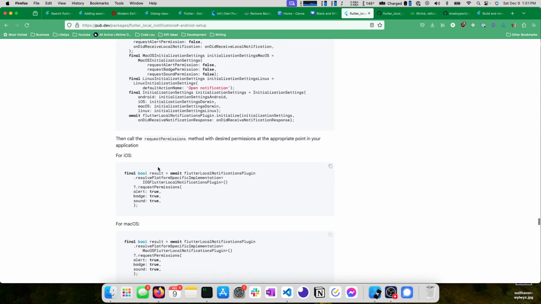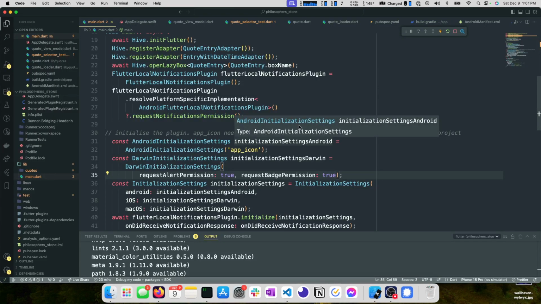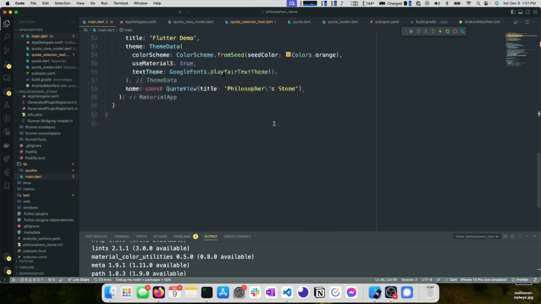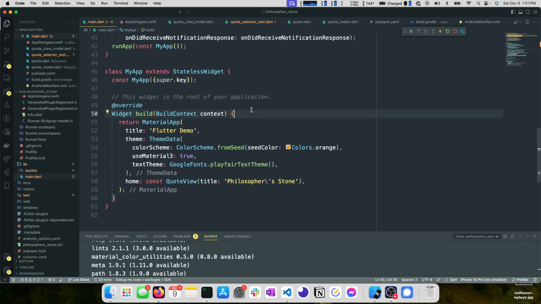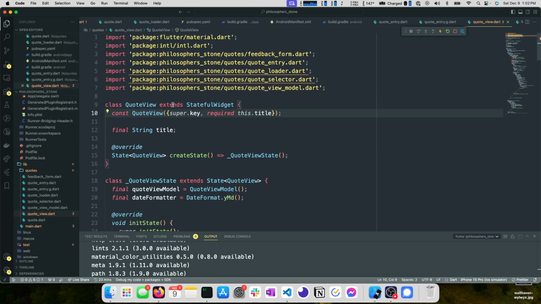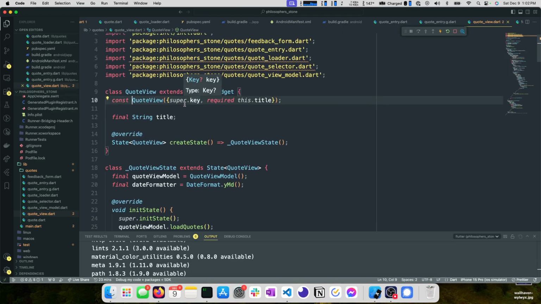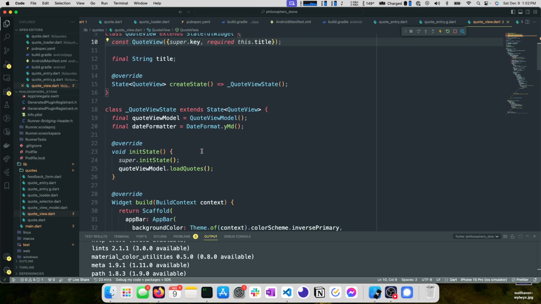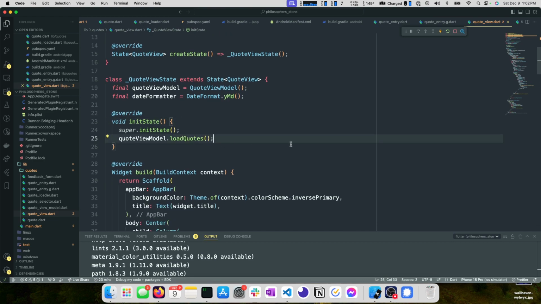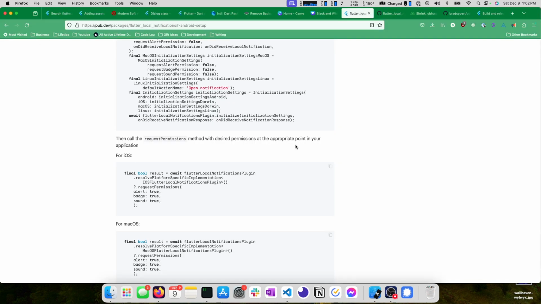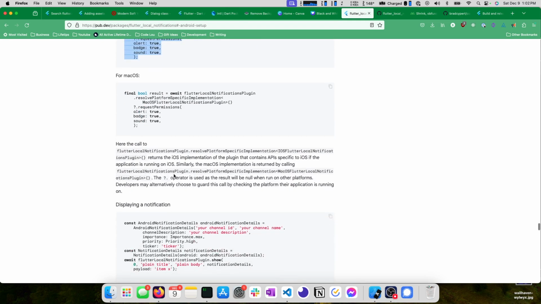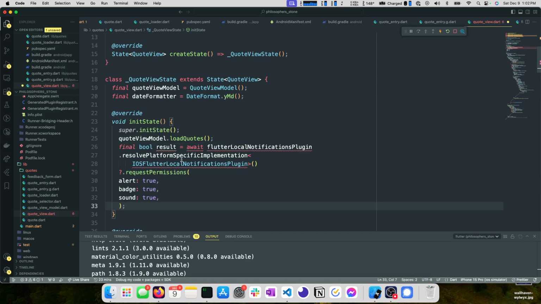Okay, we are calling initialize, then call the request permissions method at an appropriate point in your application. So in our case, we want to request permissions at an appropriate point. So we could do that here. We could do that in the quote view. We have a lot of options. I think what we'll probably do is do it in the quote view. So what we'll do for now is in initState, we will request permissions. So here's iOS. Okay.